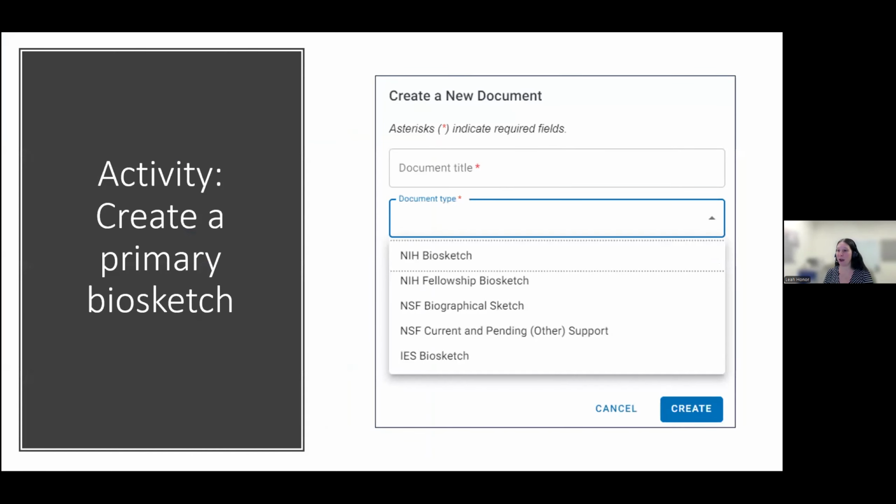Okay, so if you haven't already, please go ahead and create a blank biosketch in whatever format makes the most sense to you. And we will give you a couple of minutes just to get that started and make sure all of your account information is importing correctly. Okay, so we are going to keep going.